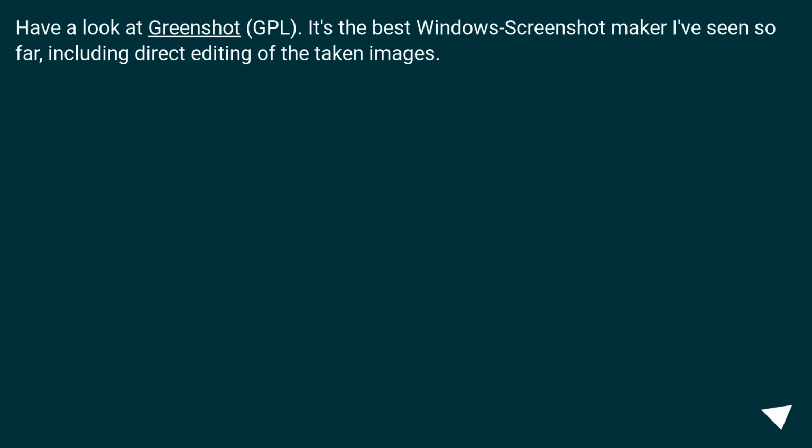Have a look at Greenshot. It's the best Windows screenshot maker I've seen so far, including direct editing of the taken images.